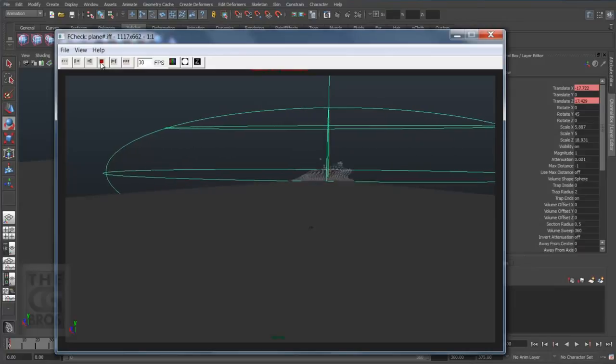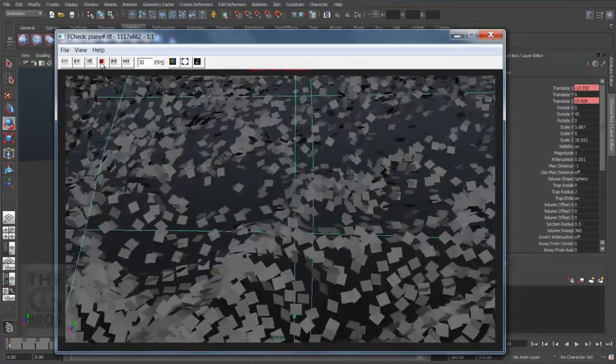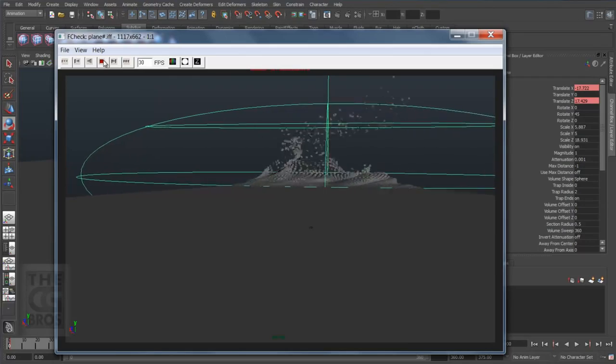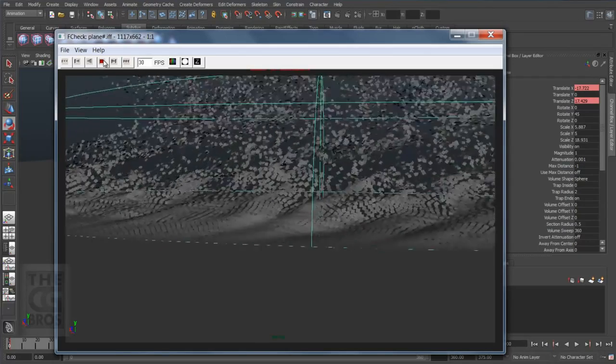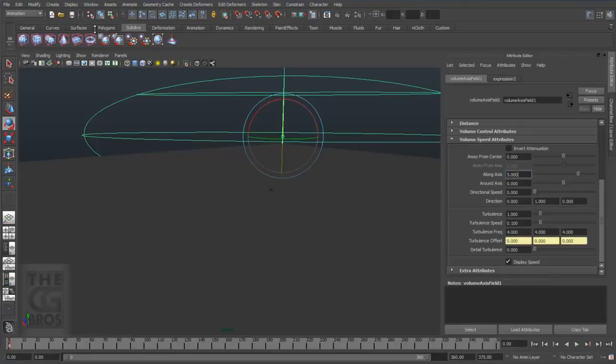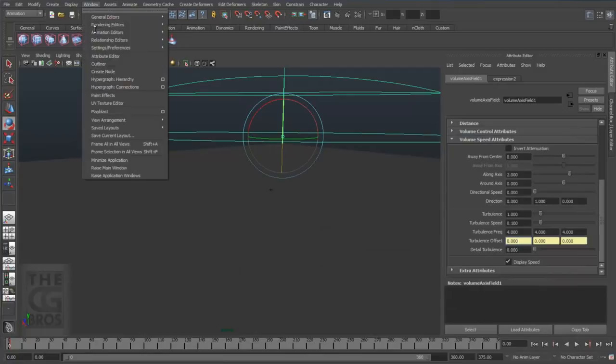Okay. Now we can see some nice motion on the leading edge as well as in the body. I'm really happy with this, but I'm feeling that the motion is moving too quickly, both in turbulence and in the way it's moving up in the height field. Select the field, and again under volume speed attributes, change along axis strength down from 5 to 2, and right-click on one of the channels that has our expression driving the speed of the turbulence offset and hit edit. Now let's reduce it from 0.35 to 0.15 and hit the edit button. I'll do another play blast and come back when it's done.